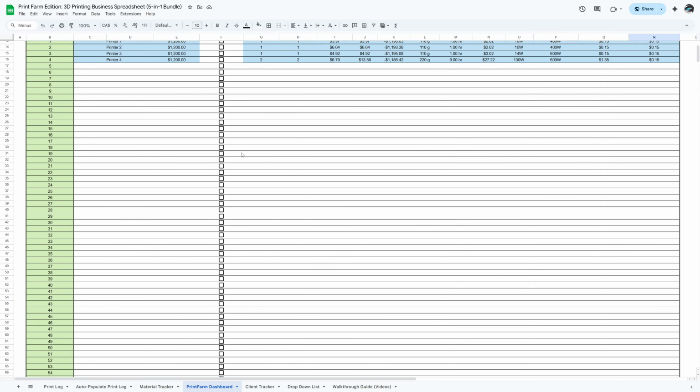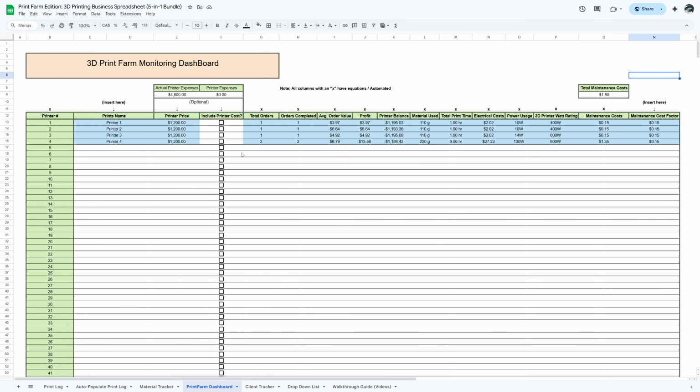Yeah, I don't think there's anything else I really need to talk about other than this section right here. So as you can see, this actual printer expenses is just the sum of all of this. So that's 4,800. However, if you want to actually incorporate your printer costs into all the other financial stuff, you can hit the checkbox, and it will show that the printer expenses is 1,200. I'll show you what it looks like before you click the checkbox.